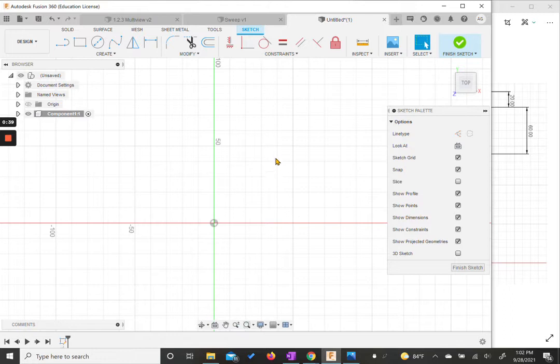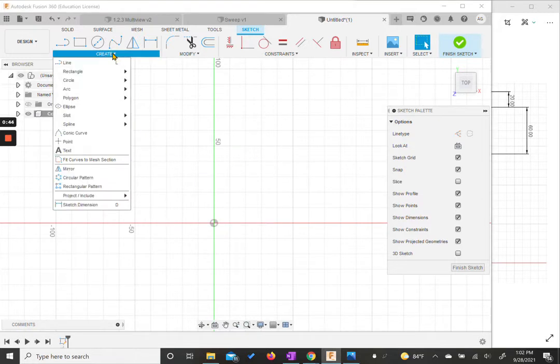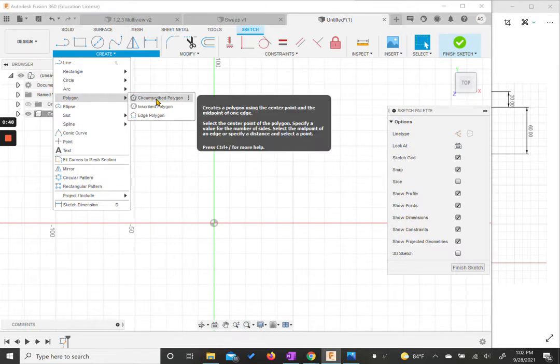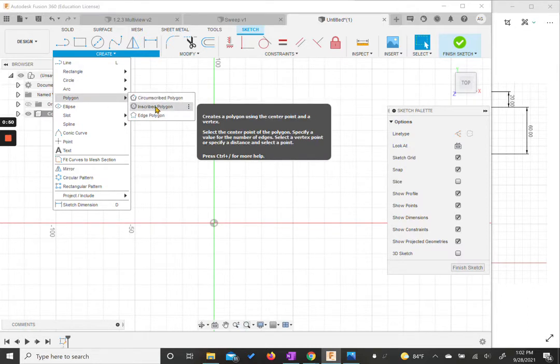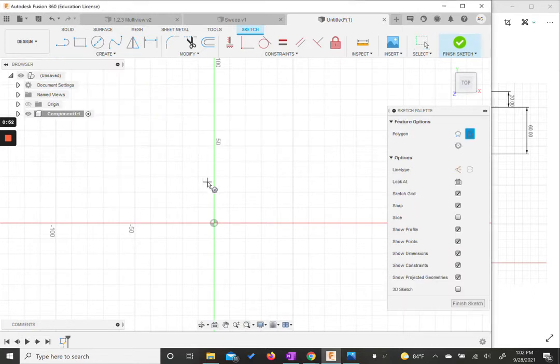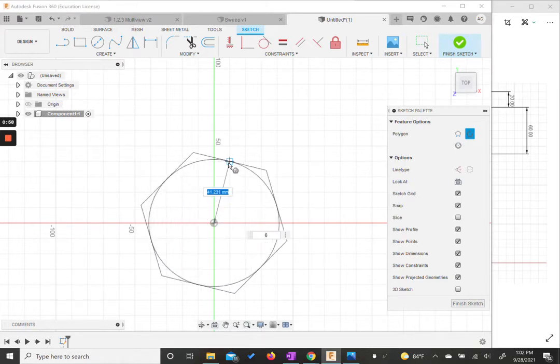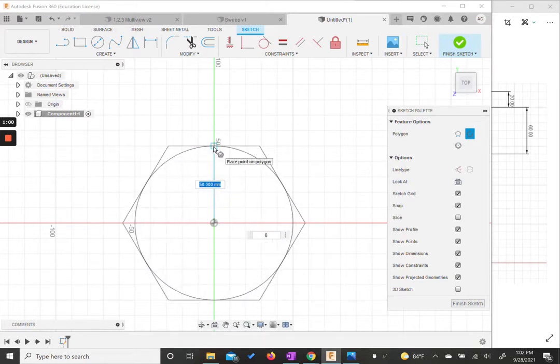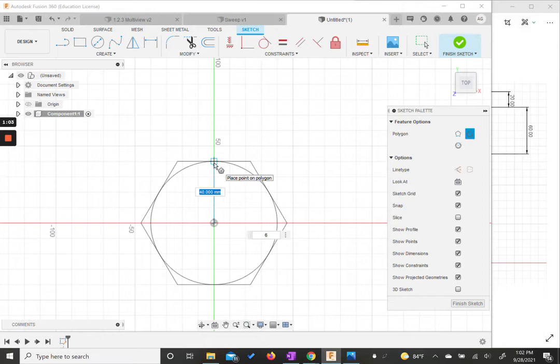We want to make sure that we start our shape directly at the origin in the middle. So we're going to create a polygon. In this case, we're going to use a circumscribed polygon. You could use an inscribed polygon if you'd like, it's just going to be a slightly different size. But in this case, we're still practicing. We're going to click directly in the middle, and then we're going to make a 40 millimeter radius for our polygon.